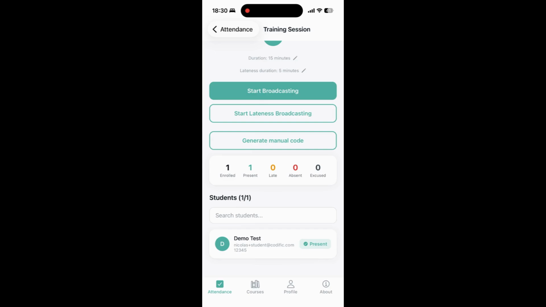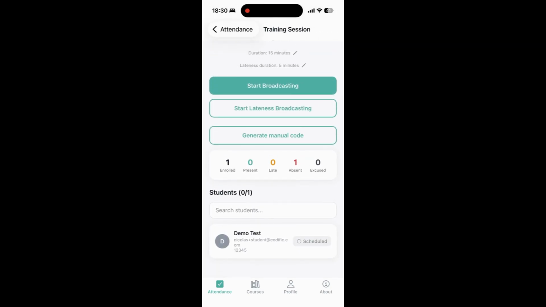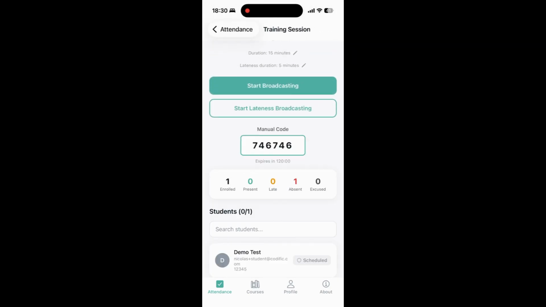Now, let's show you the second way you can mark the attendance, which is using a manual code. This is mostly recommended for online sessions, but it can also be used in on-campus sessions. It just doesn't have the accuracy and reliability of the Bluetooth scan, which is actually physically limited based on the range of the Bluetooth signal. But if you wish, you can use this manual code.